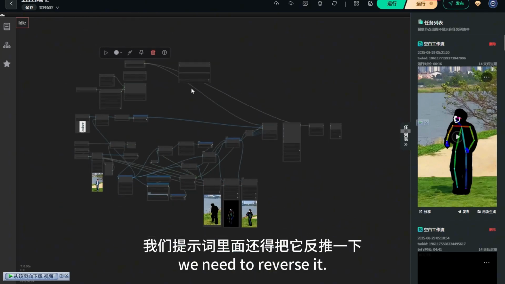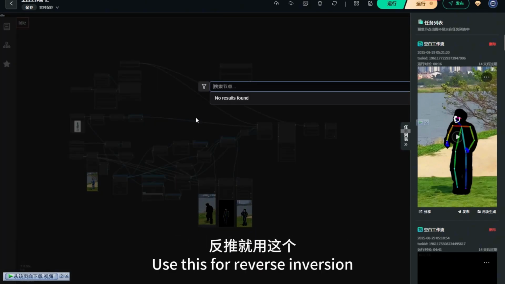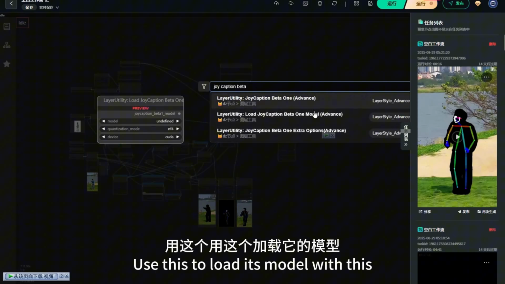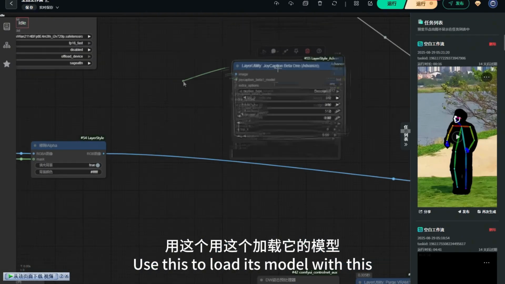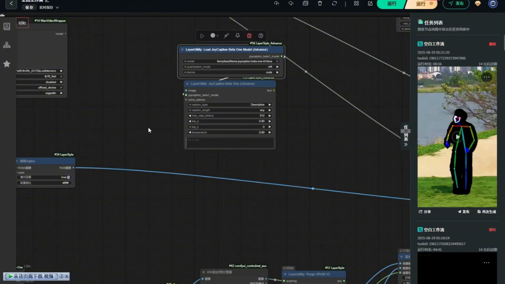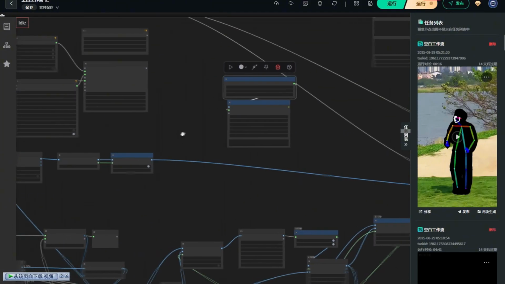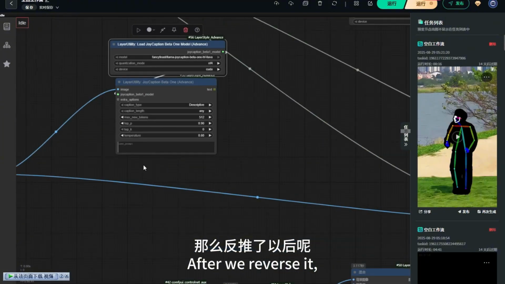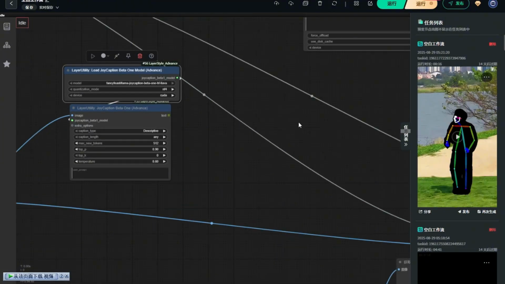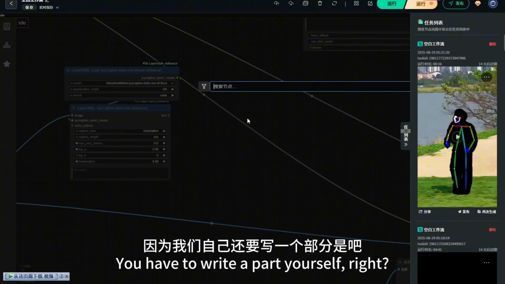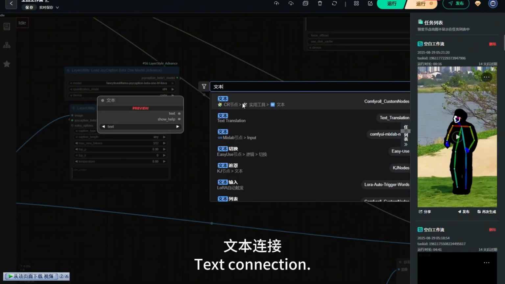We need to reverse it. Use this for reverse inversion. And connect it. Use this dedicated caption node to load its model. To load the model. Then we connect it. Connect the image. After we reverse it, we need one more connection. We need one more text. Because you have to write a part yourself, right? Text connection.